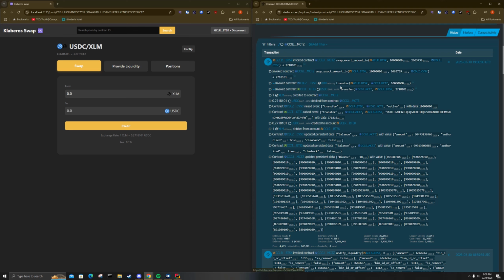So you transfer XLM, you get UCC back, and this is the important part. Each of these numbers is the reserve of a bin, and for each there's only one number. Due to implementation details, you can store it this way. You can optimize it, and only the active bin, the bin where you will swap, actually needs to hold the reserves of both tokens.